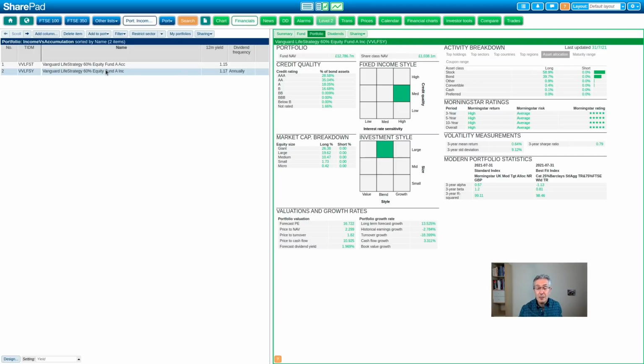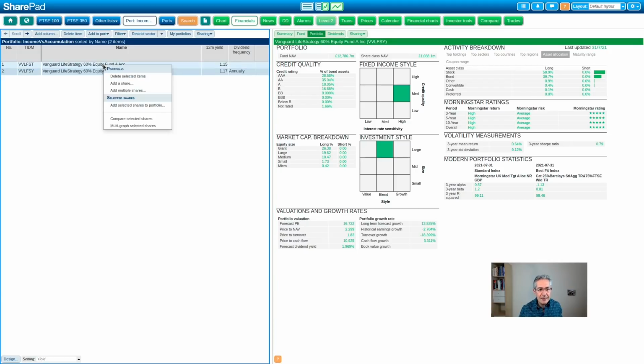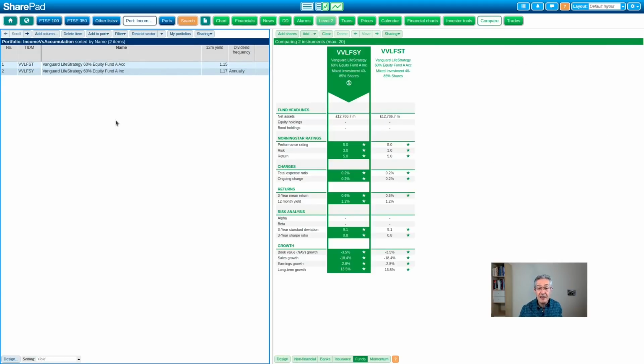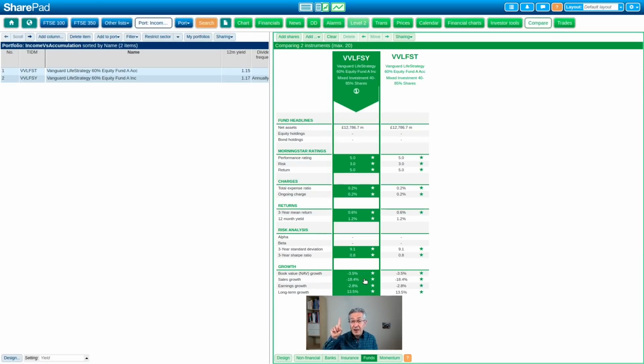And what I'm going to do is compare these two funds side by side so you can see the difference between them. So I select both of them, I right click, and I compare selected shares. So this panel in green above me is Life Strategy 60%, but it's the income version of the fund. That means that any income which is paid by this fund will be paid directly to you in the form of cash in your brokerage account.